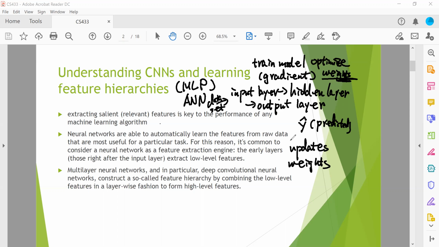So the strategy to update the weights, who remembers the term? Backpropagation? Yeah, very good. You can send it to chat so that I can add bonus points. Yeah, it's back propagation. Keep this in mind.